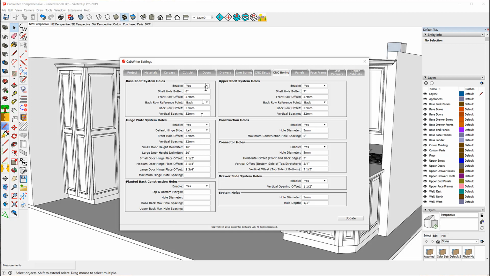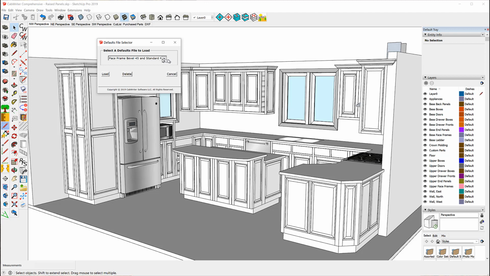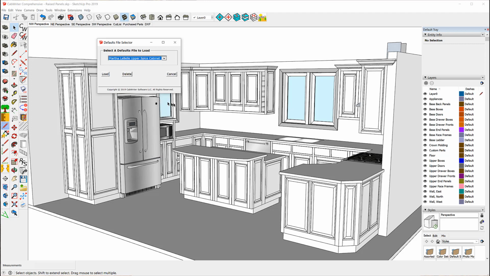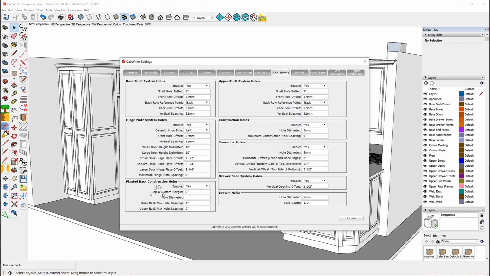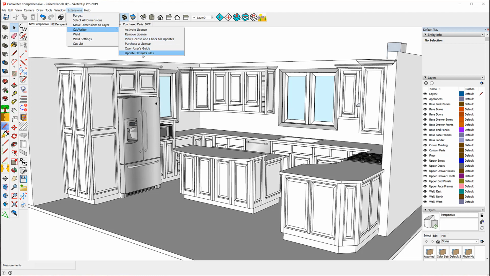So what I'll do, by the way, just let me show you another one. This was the one I just showed you. I'm going to go down to the bottom here and show you this one. All of them should have that same problem, or a problem very similar. And notice they're missing down here. So now what I'm going to do is go to the Extensions, CabWriter, Update Default Files.